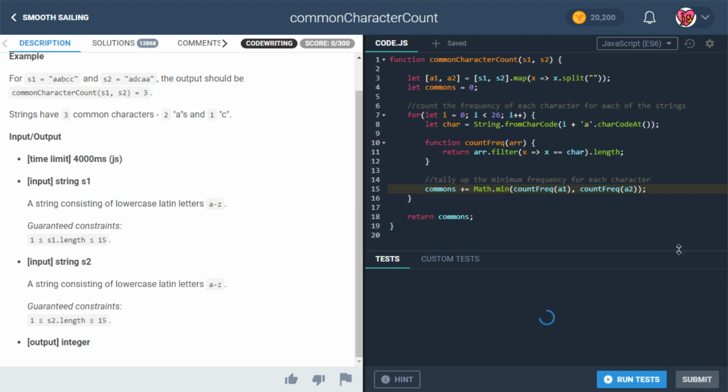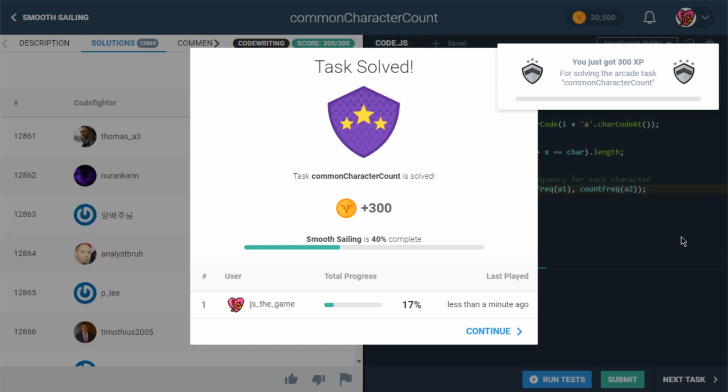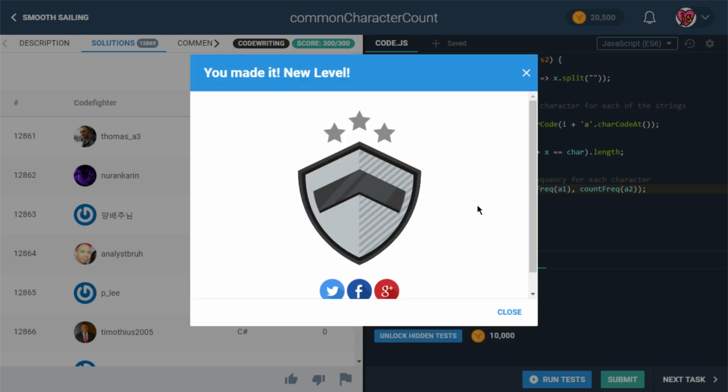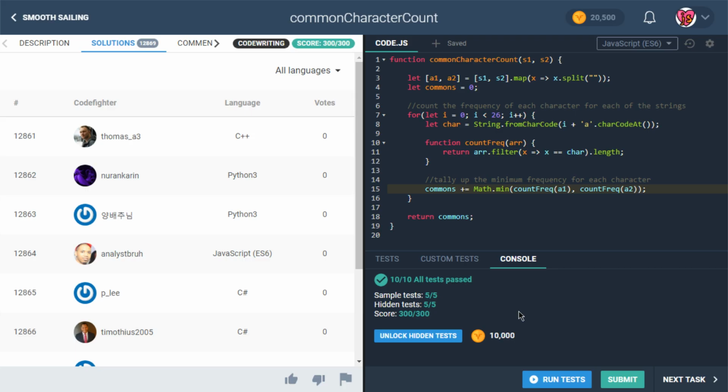That's probably good for now. Let's try that. See if it actually passes all the tests. Oh, and it does. And you know what else? Boom, look at that. We made it to a new level. Congrats, everyone. Okay, so let's get that out of the way. We're not done here. We want to do some other stuff.